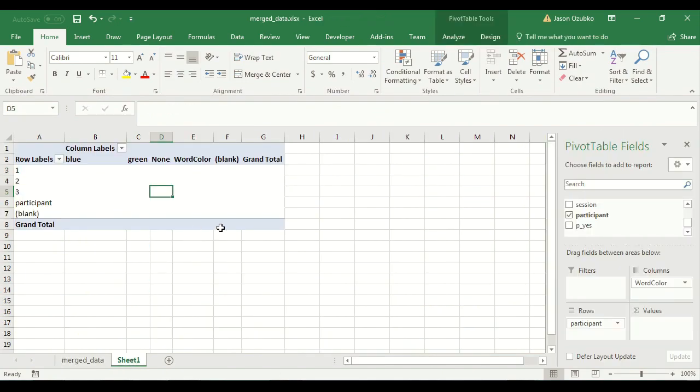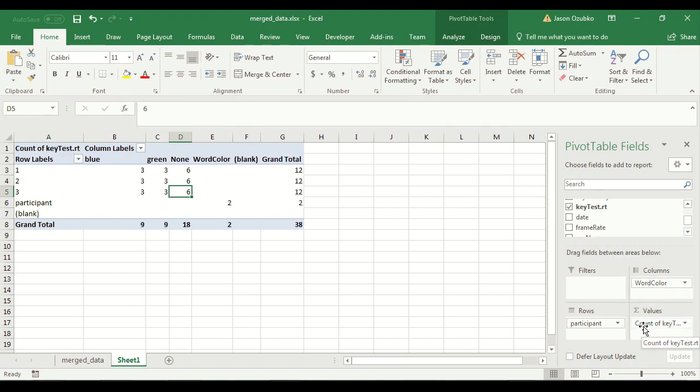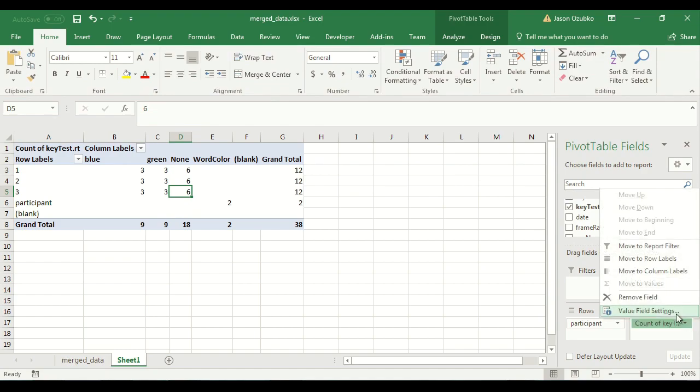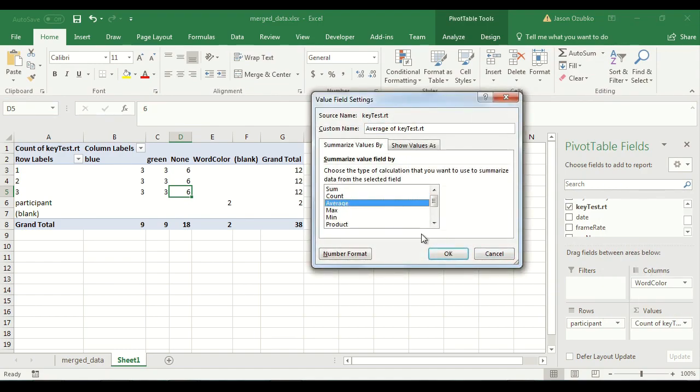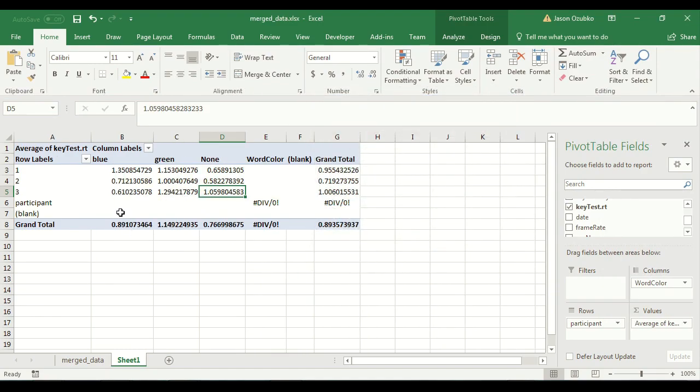So let's go and put that into our pivot table and look at some average reaction time speeds. So here it is, key test RT. We'll drag it under values. Now at first it's giving us counts, so it's telling us there were 3 reaction times for blue, green, and 6 for new items for each subject. But again, we're going to go ahead and switch this to average. Now we can see the average speeds with which people were responding in our experiment.